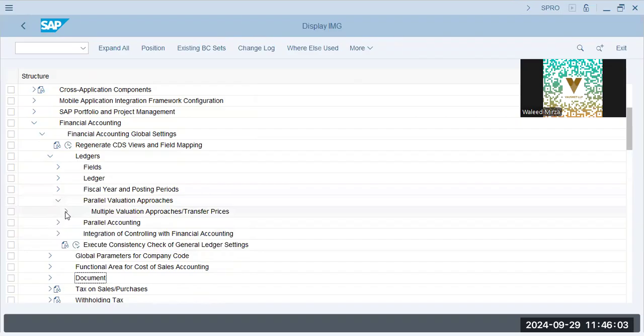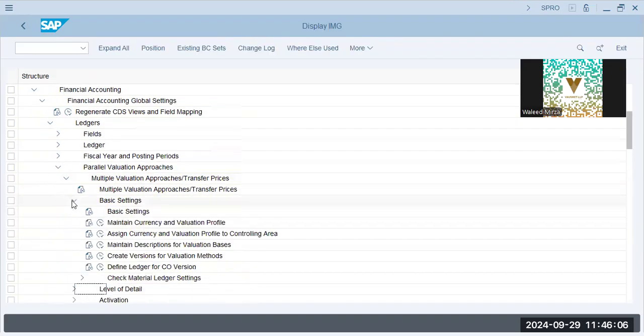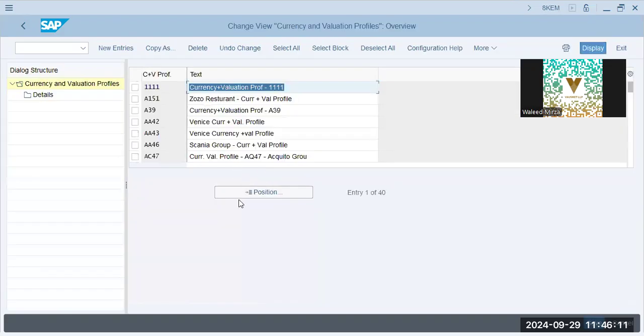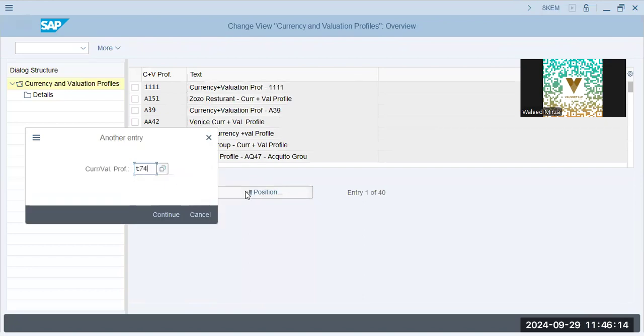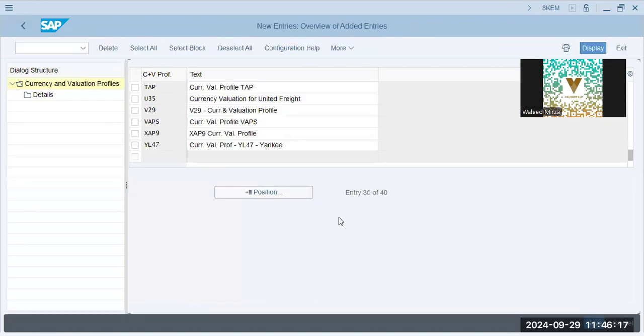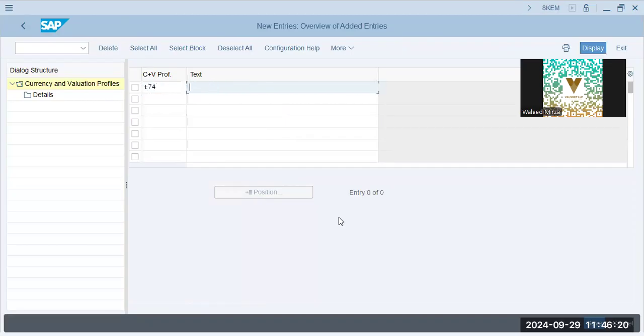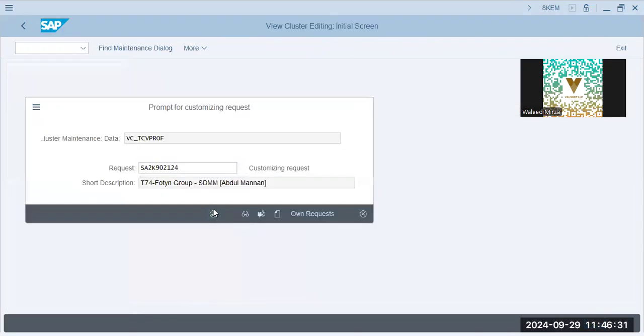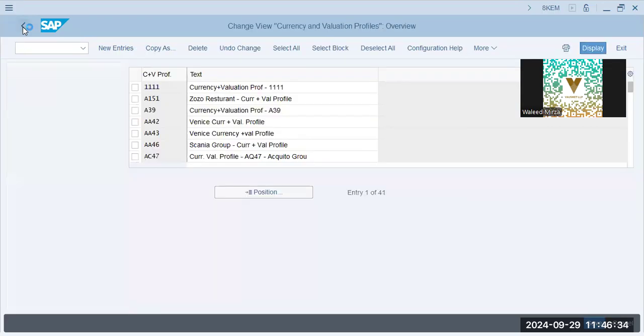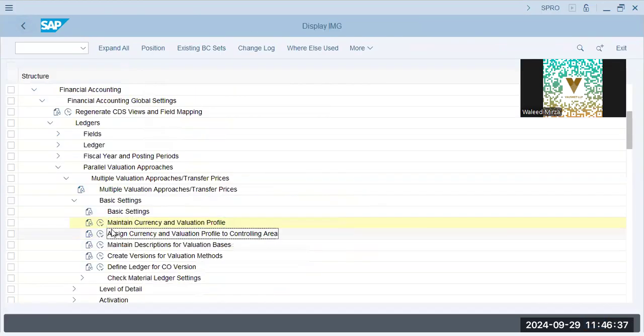Parallel valuation, an important step. Multiple valuation. Currency and valuation profile. Now, this is important again from finance point of view, but we have to set it up. T74 is not there. T74. 74. Currency valuation profile. Okay. Now this is for material valuation, for putting a value to material and stock at different places. Assign currency and valuation profile to controlling area. We don't have a controlling area yet.